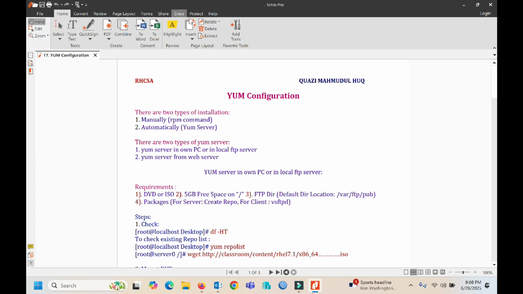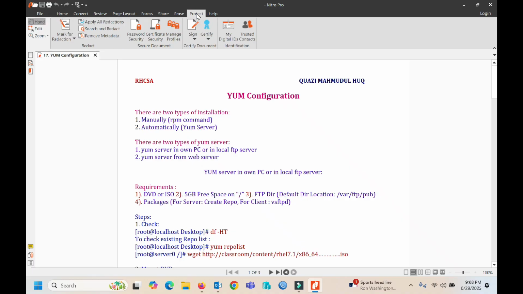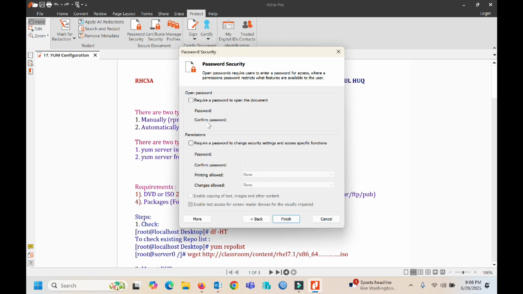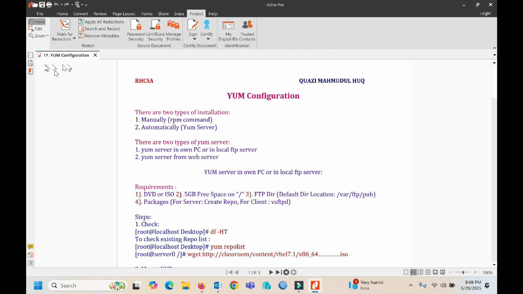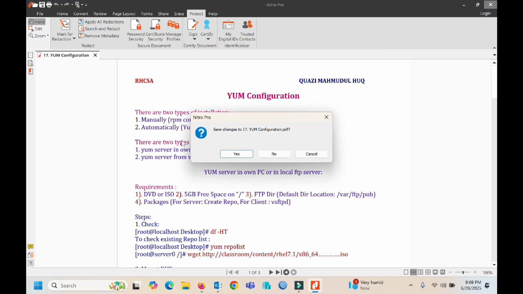First of all, click a PDF file and open it, then click Protect and Password Security. Open password: require a password to open the document. Just type a strong password with numbers, letters and a special character, then simply click Finish. Now you close your PDF document and save.